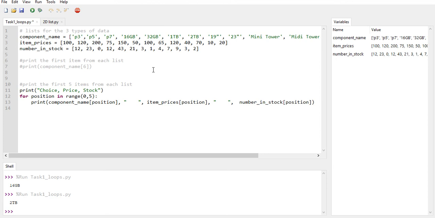on the components. And then inside that for loop I've printed out from component name, rather than printing a certain index, I've given it the variable here. So I called my iterator, this variable here, position, because it's the position or the index in the array that I want to look at. So the first time around the loop this will be 0. So imagine there's a 0 written in there. Then I've put a few spaces just to spread it out, and then I've done from the item prices list I've gone for position as well, a few more spaces, and then from the stock list position as well.